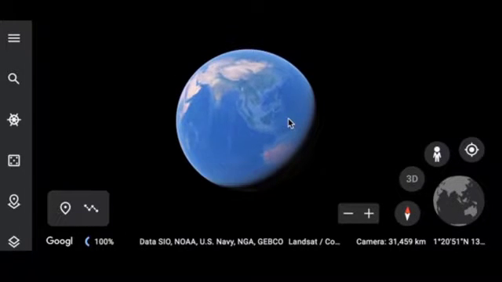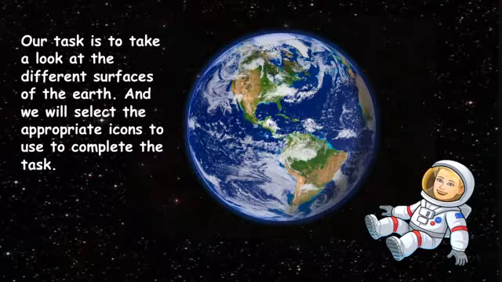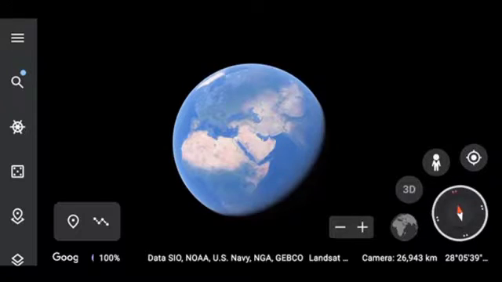After today's class, I hope you will extend your learning by exploring this program more and experimenting with some of the other icons that we see. Our task is to take a look at the different surfaces of Earth, and we'll select the appropriate icons to use to complete the task. Let's use Google Earth to explore our planet.